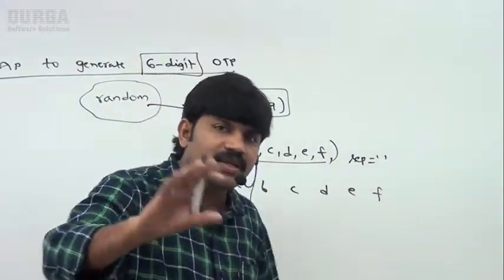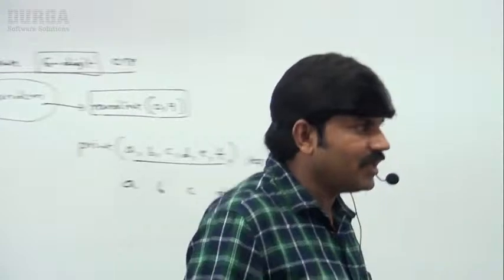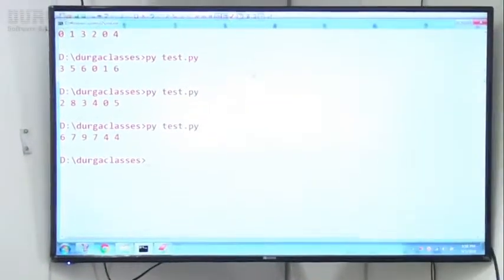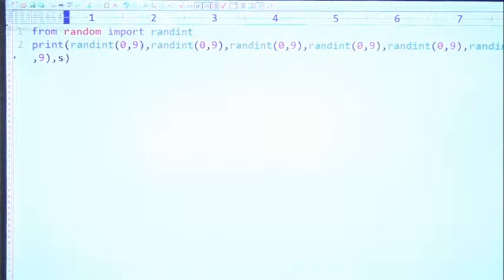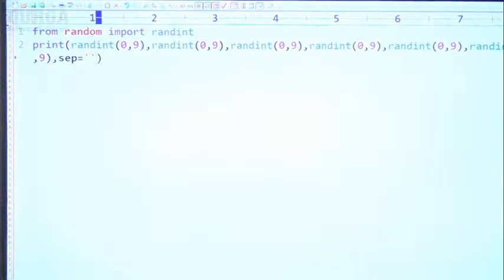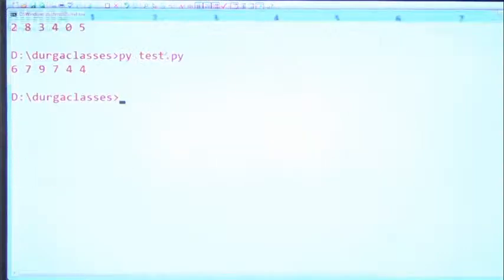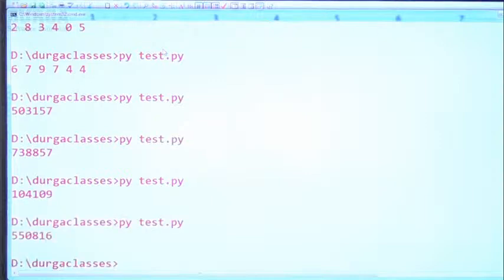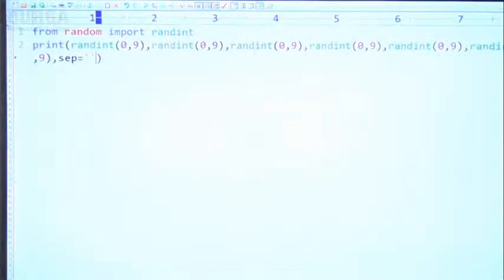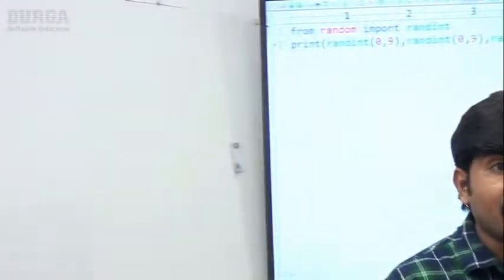Of course we will discuss in detail, don't worry sir. Have a look once. At last, comma, sep is equal to empty. Separator is equal to empty. Empty means no space in the middle. Have you observed? 503157, next 738857, 104 and so on. It's going to come like this, sir. This is how to generate a random 6-digit number.